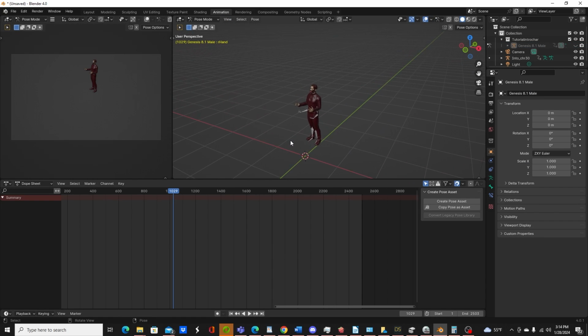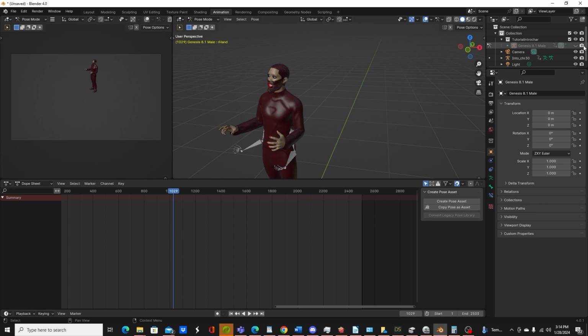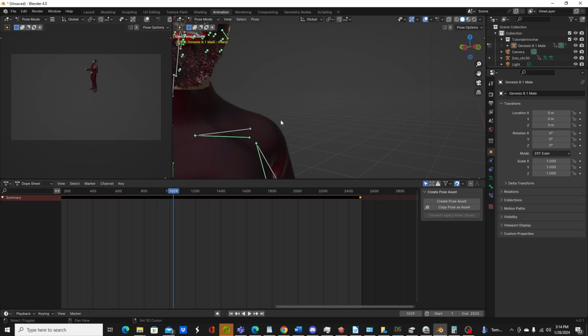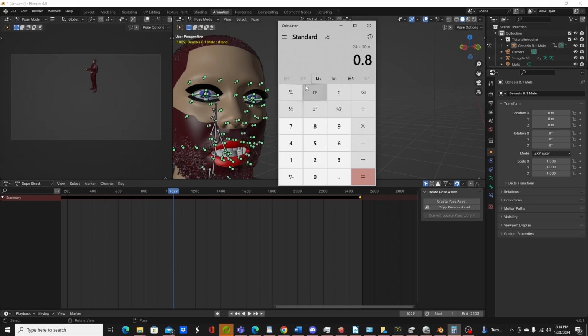Again, in both cases my motion capture files were both 30 frames per second, so it wasn't hard to match everything up. But that might not always be the case. Also, let's say for example, the body was 24 frames per second, but your facial motion capture data was 30. To get down from 30 to 24, you need to be going at 0.8 times speed.